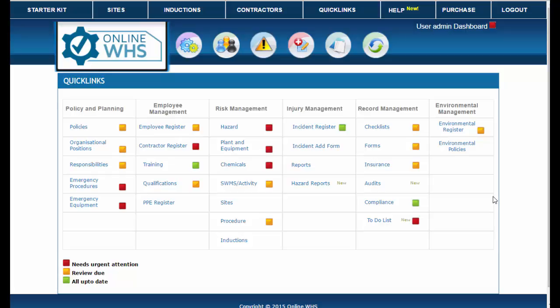So they're the upgrades in the month of August. There's some great new upgrades coming in the coming months as well. So hope you enjoy those.